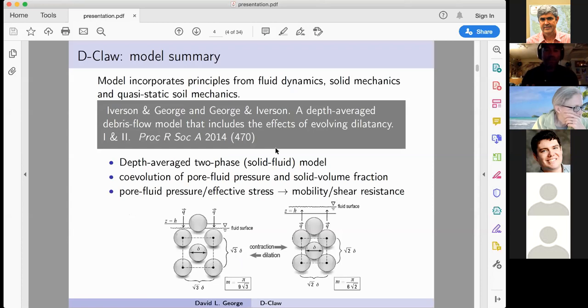Okay, so just briefly, where does this model come from, or what does it develop from? It's really an integration of some different areas of fluid dynamics and solid mechanics, as well as soil mechanics. If you want to see all the gory details, it's in this publication here. But I'll just point out one of the aspects of the model that's important, this evolution between the fluid pressure and the solid volume fraction.